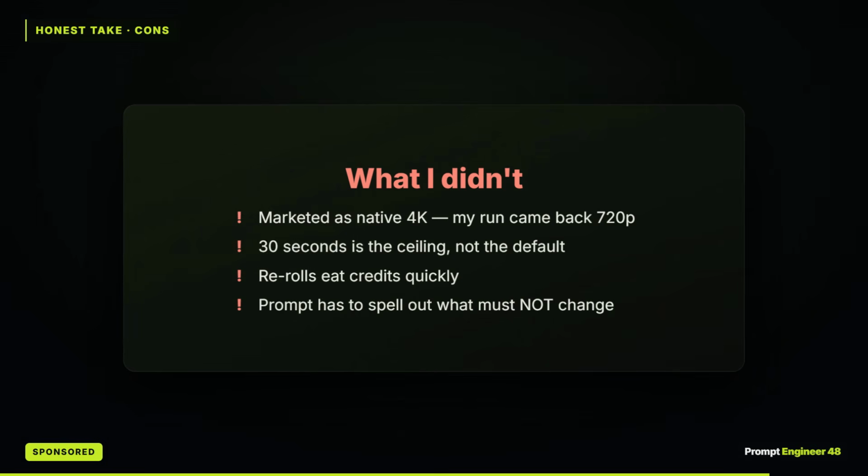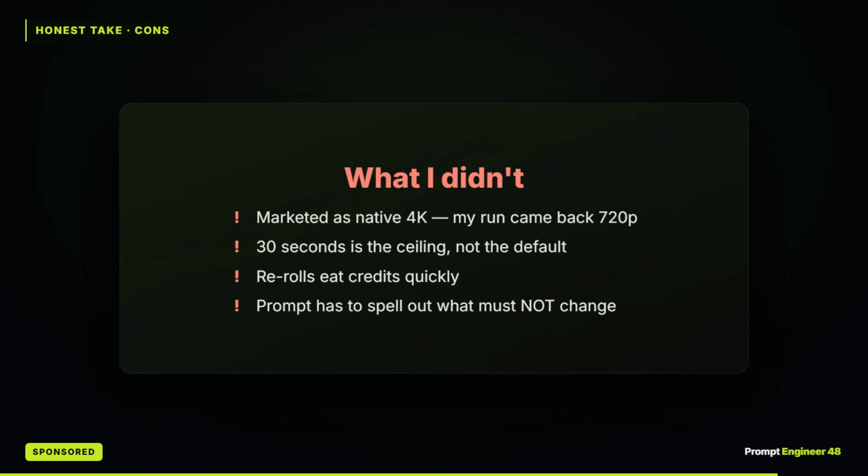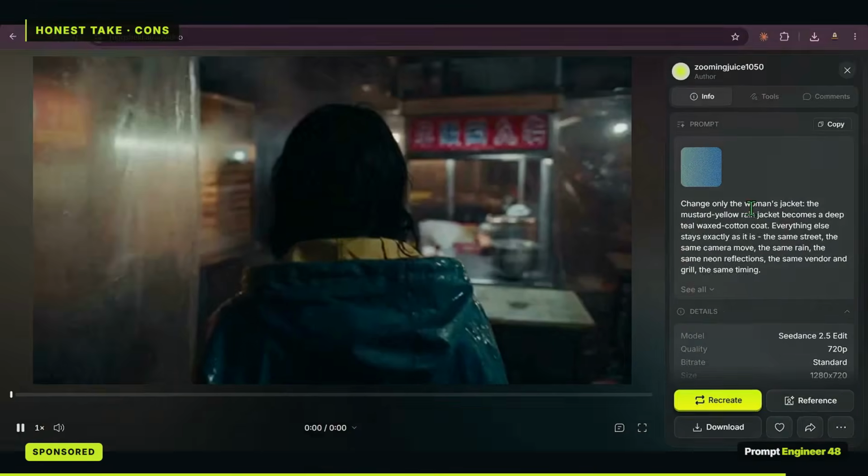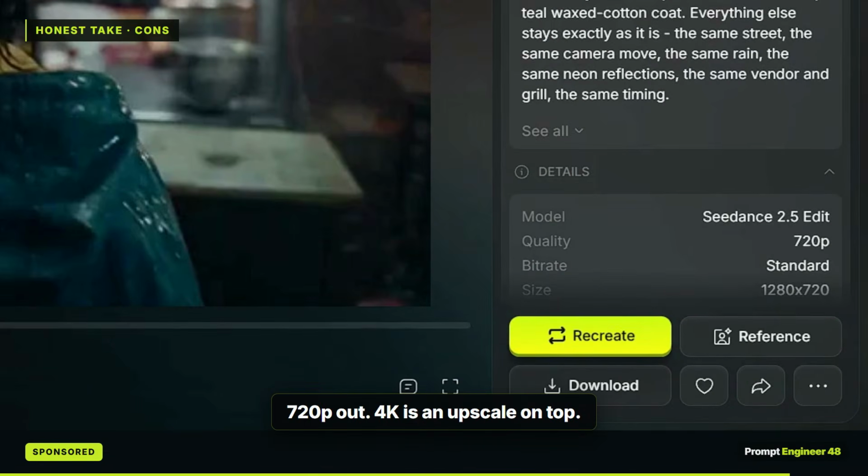The page says native 4K. My run came back 720p, 1280 by 720, with 4K as an upscale on top, not what the model paints. 30 seconds is the ceiling, not the default. My clip was 14 seconds. Credits go fast if you re-roll, which is exactly why the unlimited window is the sensible way to test it.